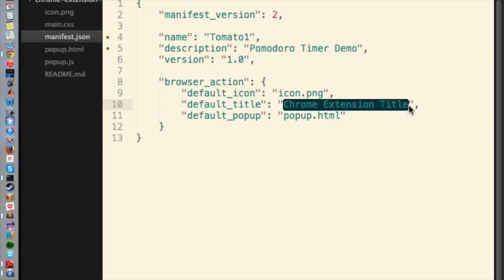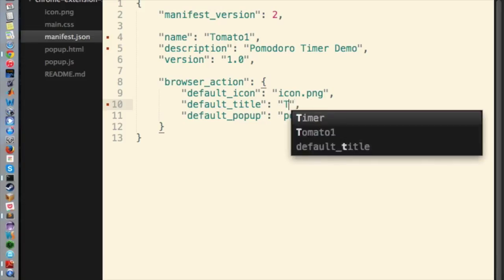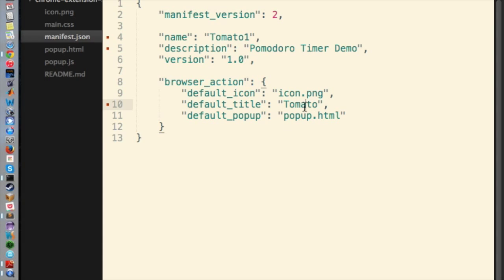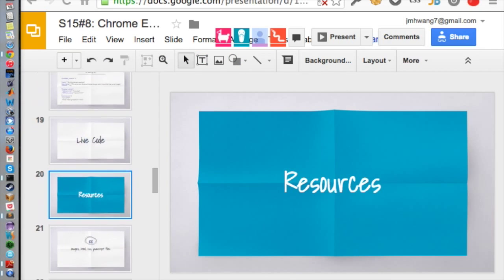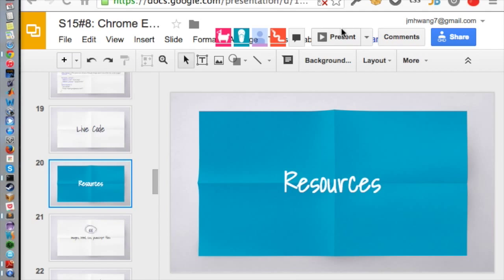And then default_title. It's what shows up when you hover on the icon. The description there, that's what shows up. So, tomato. And then default_popup is popup.html. And so back to the presentation.